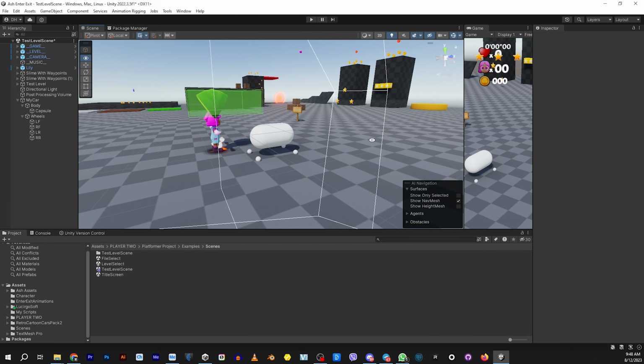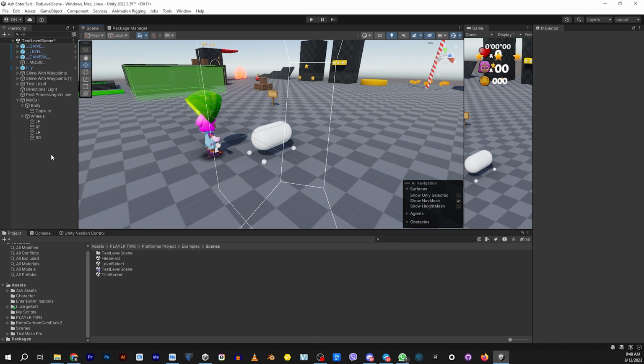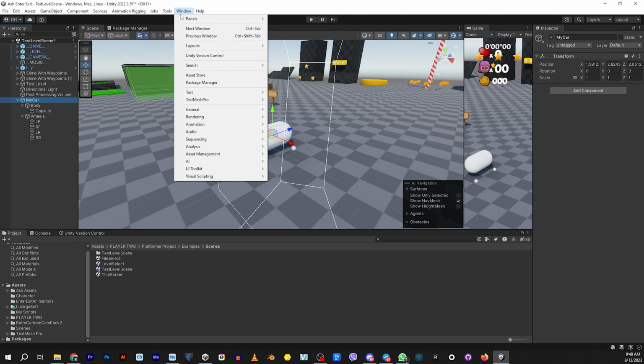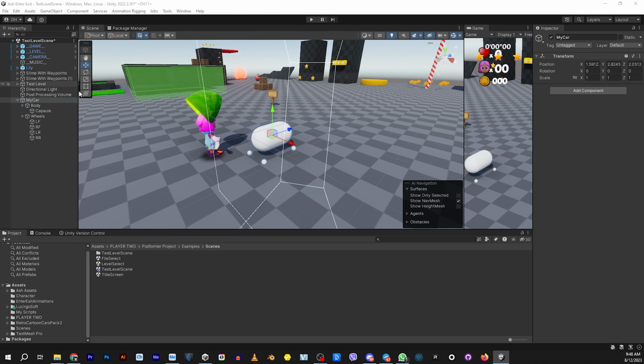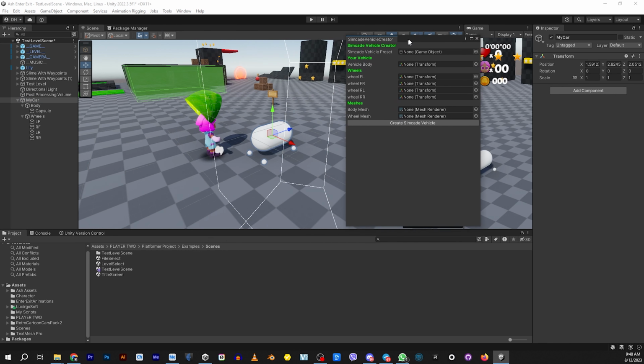What are we going to name our car? I don't know. But anyway, so let's make this car drive. Let's go up here to Tools. This is after we've already installed Sim-Cade, and you see where it says Sim-Cade Vehicle Physics. It's going to open up this window.